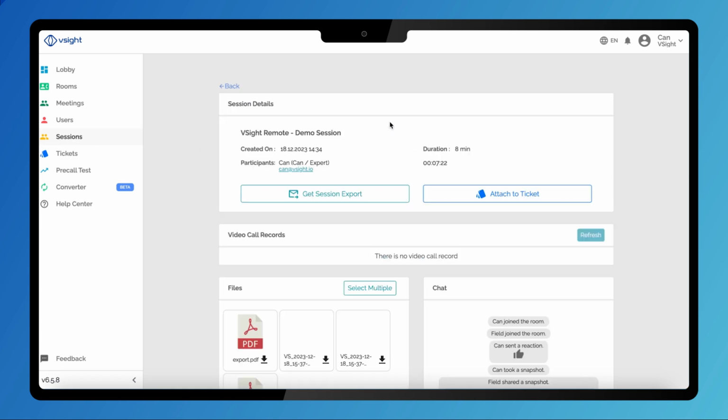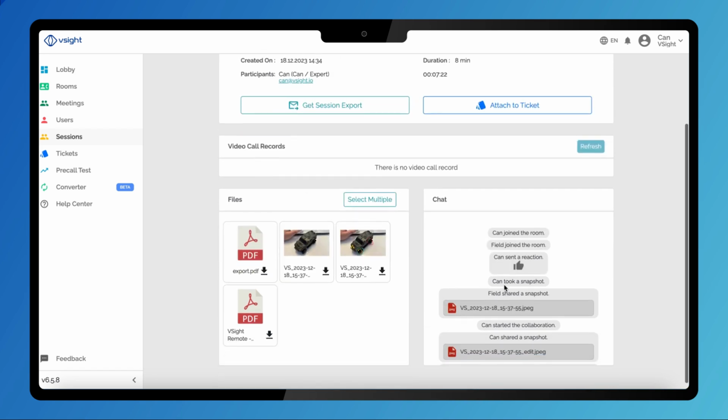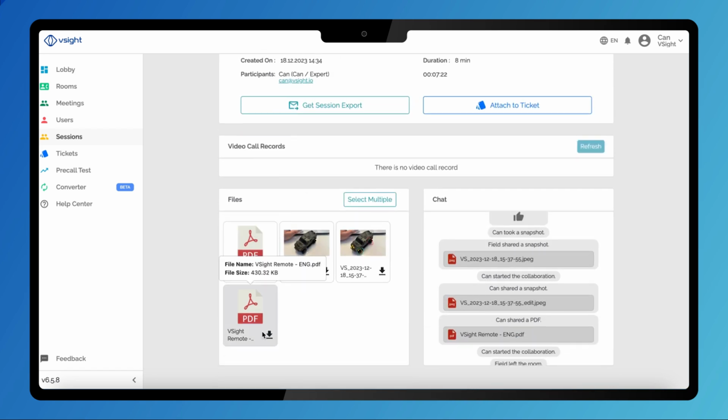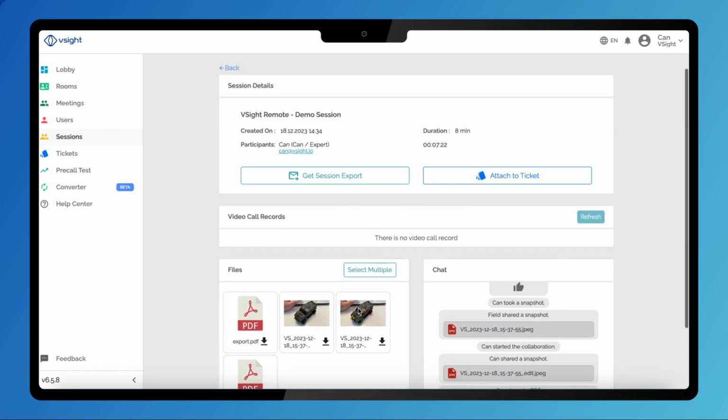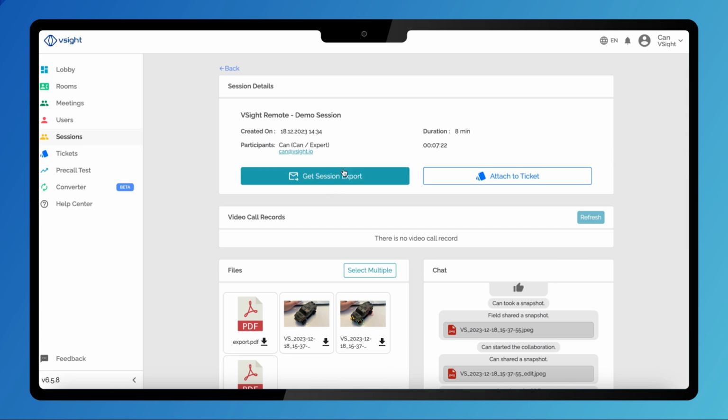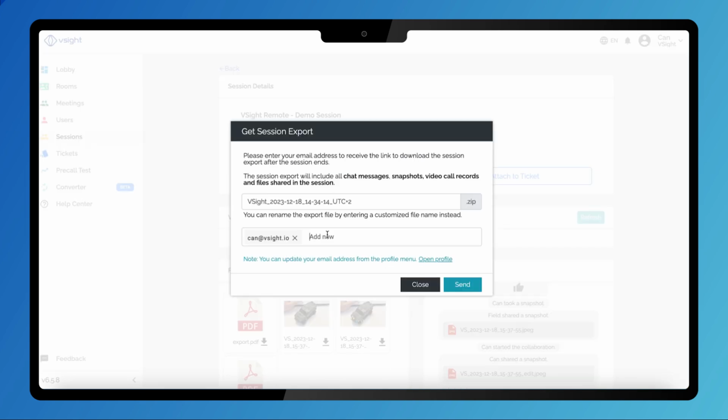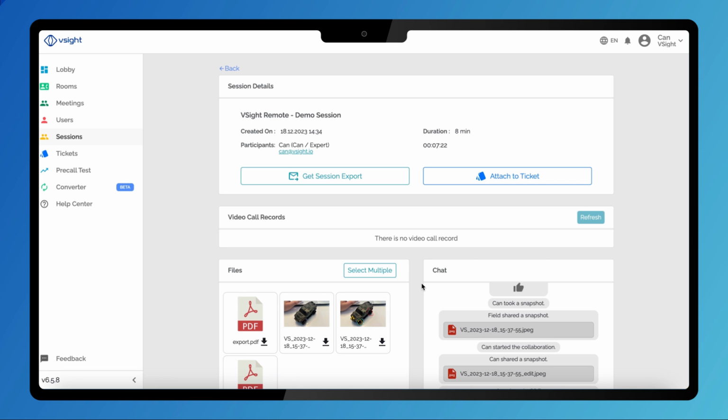also see the details of your meeting with the duration, the participants, the chat history, and the files that have been shared or collaborated. And later on, if you need to get a session export, let's say, once again, you can click on this and share it to an intended address.